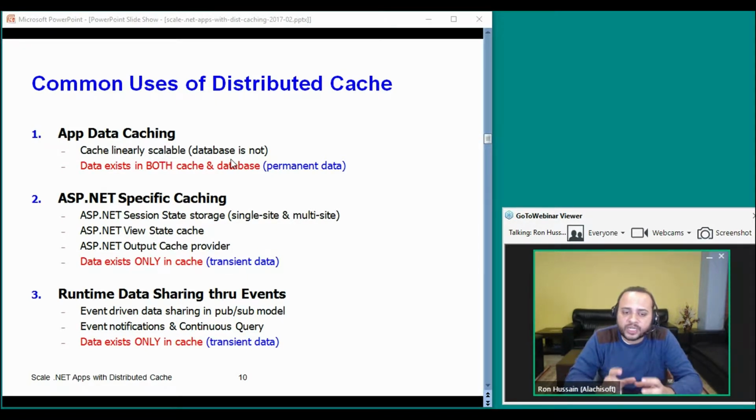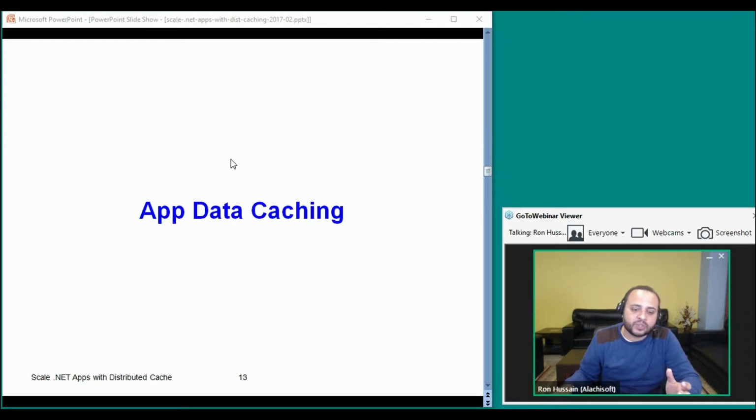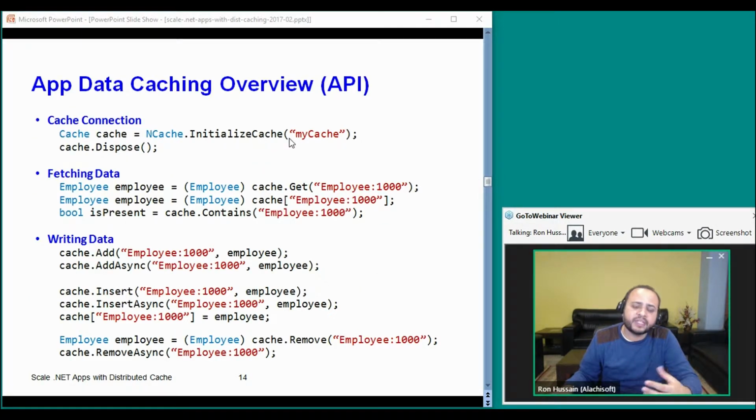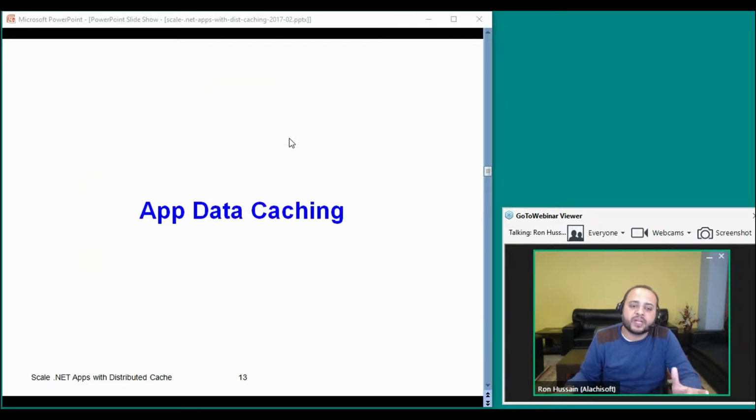So to avoid those issues, to avoid expensive database trips and any scalability bottlenecks that you may have, and in some cases it could be a reliability or maintenance related issue with the database, you can use a distributed cache. Application data caching involves the NCache API, which is right here. Pretty intuitive, similar to the HTTP runtime API. You can call the API and get connected to it, and then you store everything in a key value pair.